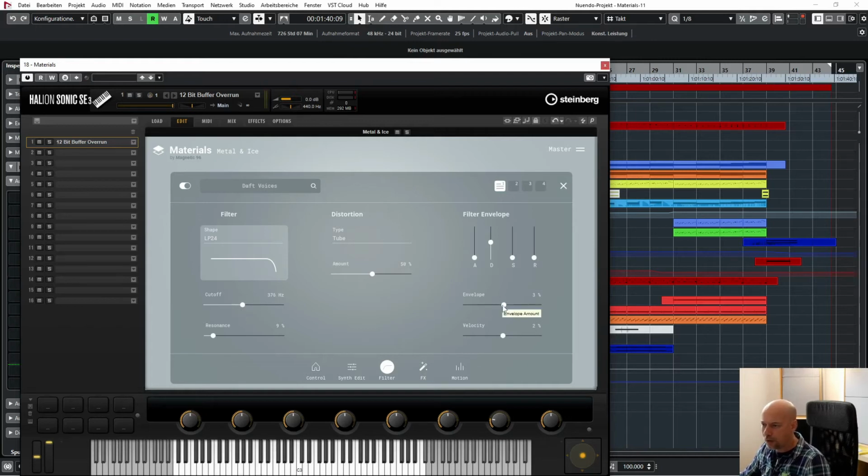And now we've got the envelope and we can add the velocity. And this is very nice because most of the sounds don't react very much to the velocity, just a little bit. So you can fake it by using the filter.